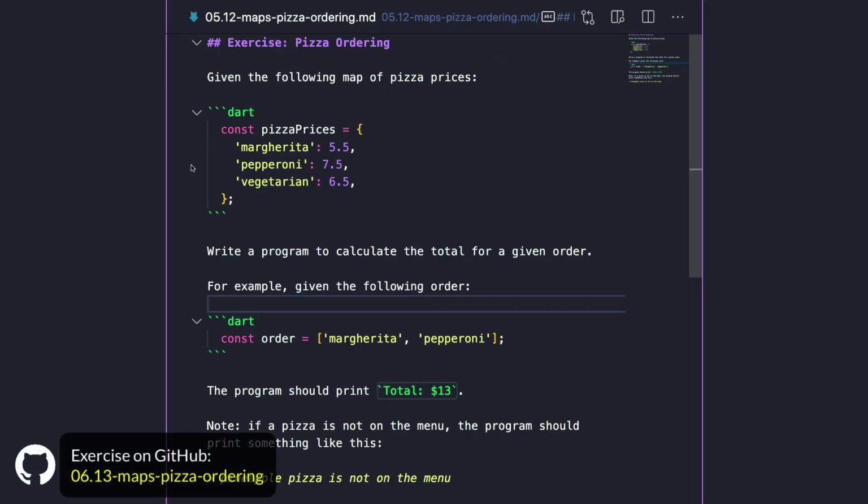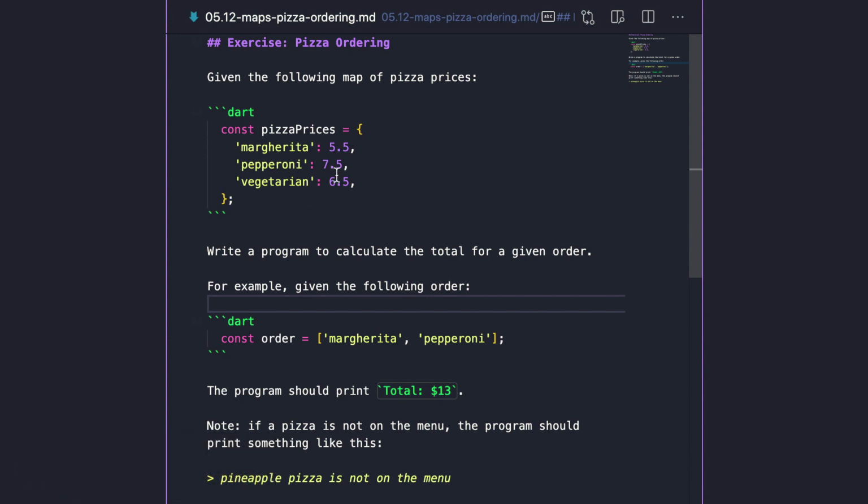Here is a new exercise for you. Given the following map of pizza prices, write a program to calculate the total for a given order. For example, given the following order, the program should print total $13. Note that if a pizza is not on the menu, the program should print something like this. Pineapple pizza is not on the menu. So take some time to solve this program and then I'll show you the solution.